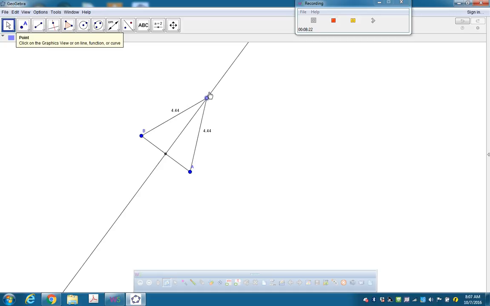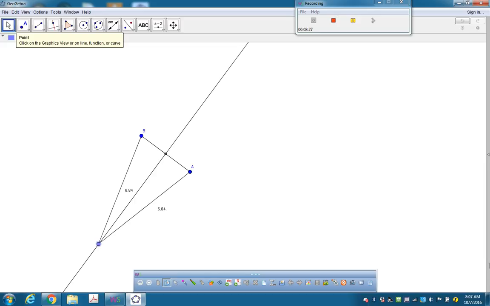If I drag this point, are they always the same? Yes, okay? So what we have now is a conjecture. I'm giving you your conjecture sheet right here, which says that if a point is on the perpendicular bisector of a segment, then it is equidistant from the point.